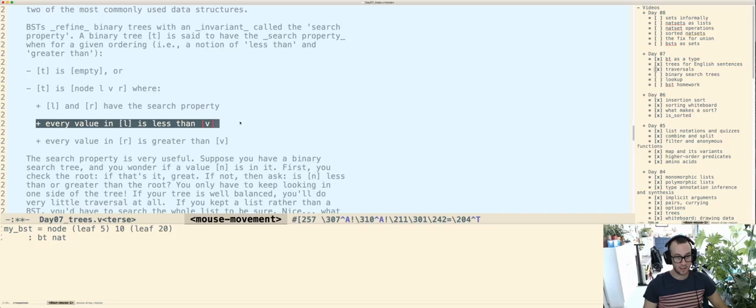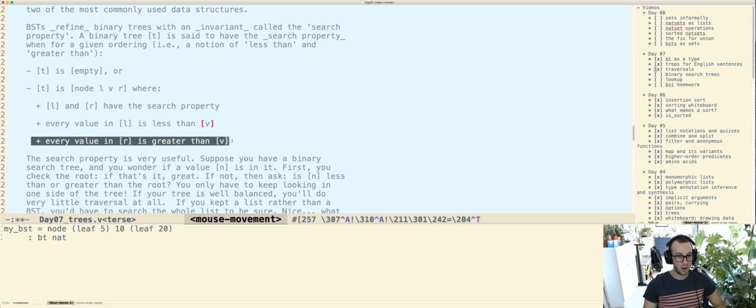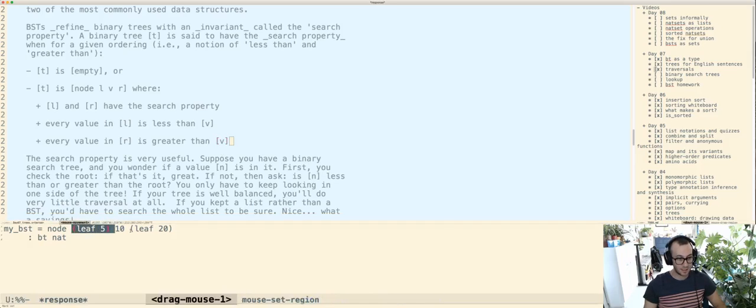Every value in the left-hand child is less than v. Well, there's no values, it's a leaf, right? The left child is empty. So check. And then every value in R is greater than v. Again, there's no values in R if it's a leaf. So check. It's a binary search tree. It has the search property. So both leaf 5 and leaf 20 independently have the search property.